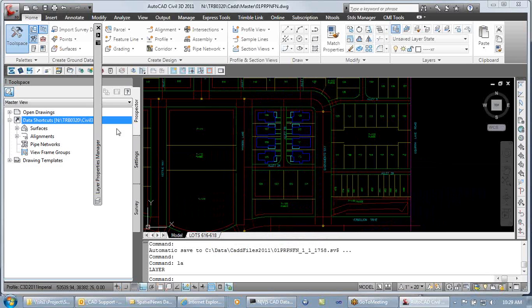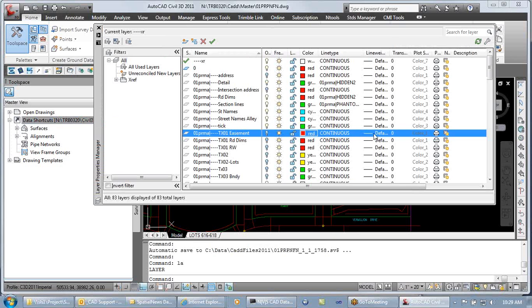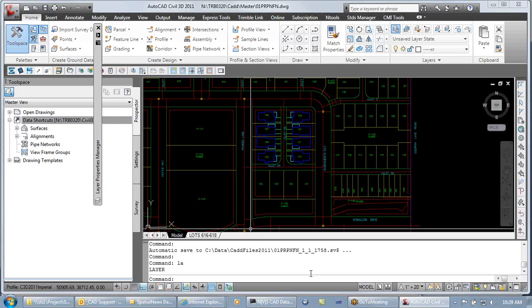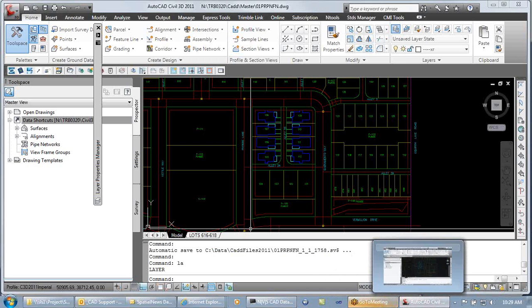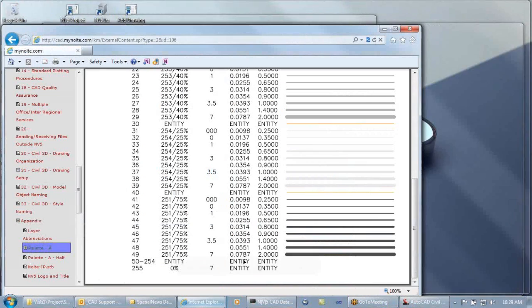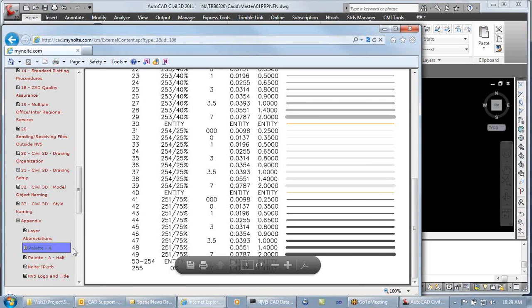And then you just need to make sure that you do assign a line weight to that layer as well. But that's how we can throw some color into a map or a drawing using our palette A. Where'd it go? Right here. All right, so that's how that's set up.